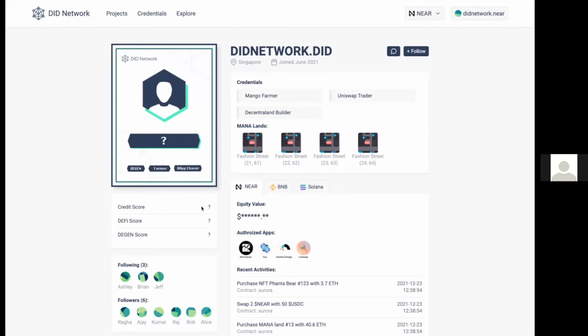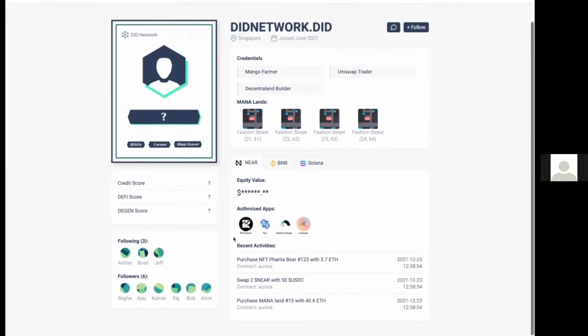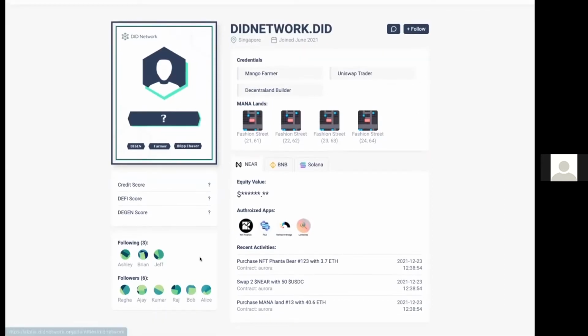And here is the credit score. We analyze the on-chain behaviors and on-chain data, use different models with a lot of factors, and then generate a readable and understandable score here. For example, the overall credit score, the device score and the degen score. The third part is the following and followers. You can see who is following this account and who this account is following.